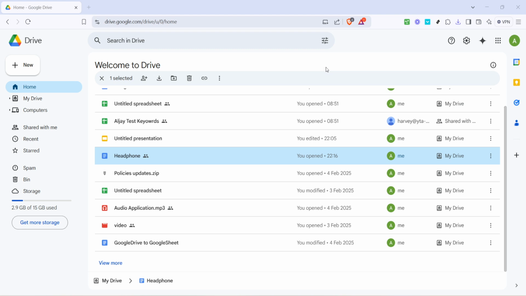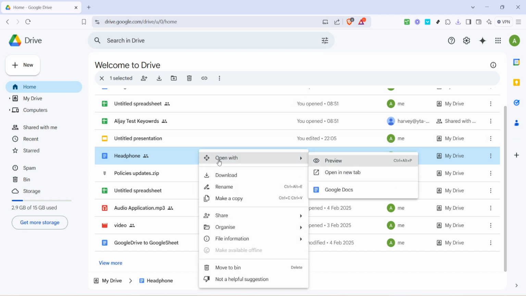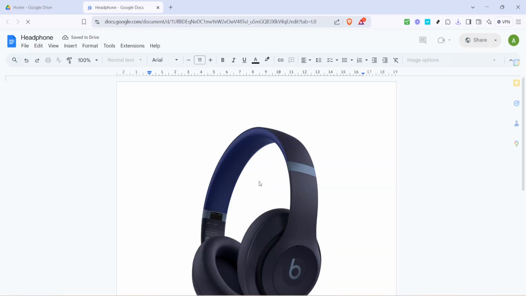First, navigate to your Google Drive homepage. If you haven't signed in yet, make sure to do so with your Google account. Once you're in, you'll see all your files and folders neatly organized. Find the document you want to explore the version history for and right-click on it. This will open a context menu with various options. From here, you'll select Open With, which will bring up another submenu where you want to choose Google Docs. This step will open your document in Google Docs, allowing us to access its version history.